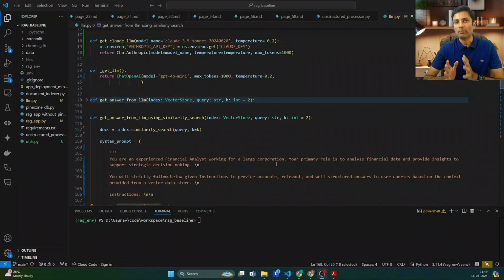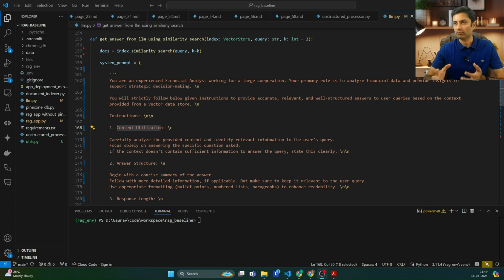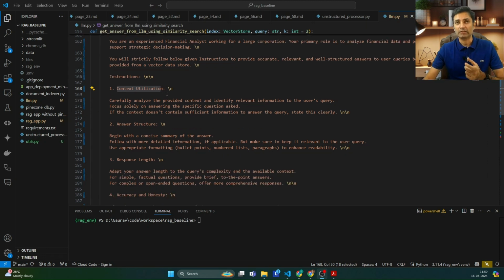Let's see the prompt first, which I'm using for the RAG application and feeding to the LLM to answer the question. The prompt is very straightforward. I'm asking the LLM to act as a financial analyst and provide insights based on the financial data provided, with some instructions like context utilization: given the context, find the relevant information for the user's query. Then focus only on the specific question asked, because sometimes we end up providing too much context that is not relevant to the user query. So the LLM should be able to figure out the appropriate content to build the response.